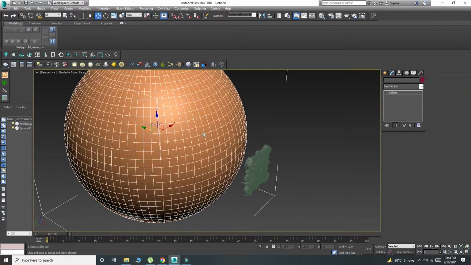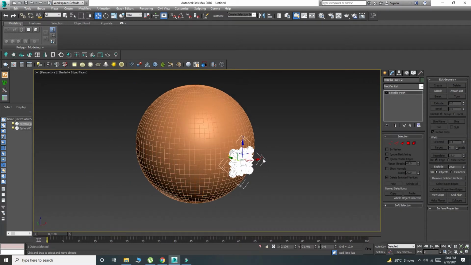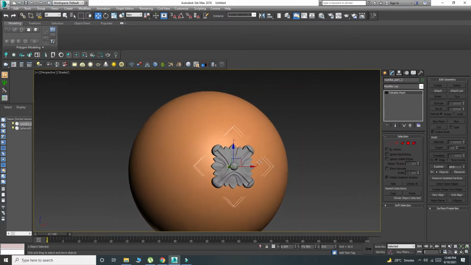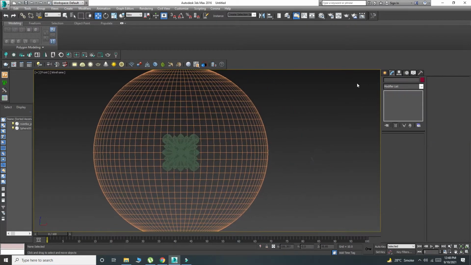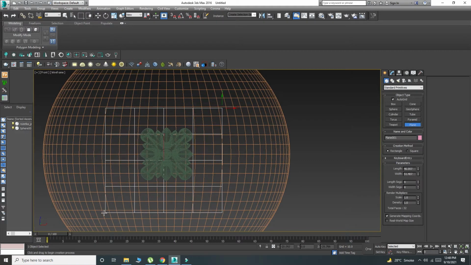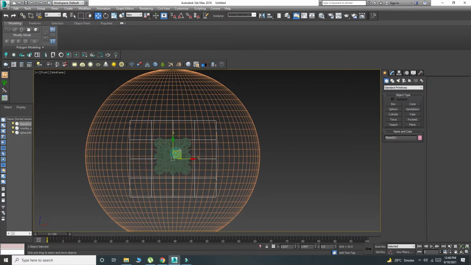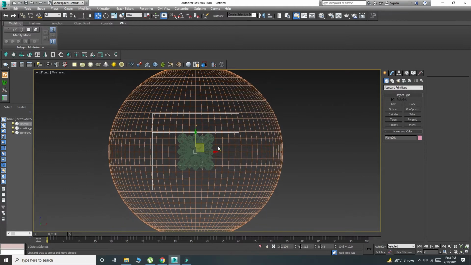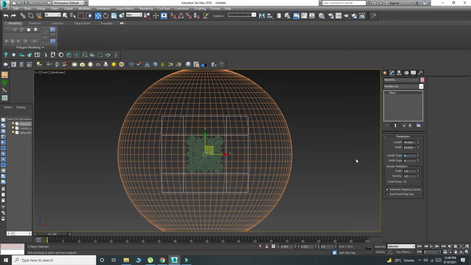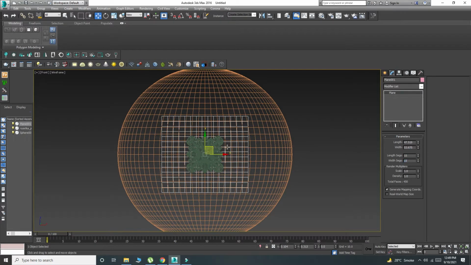Okay, so I have a sphere and I have a mesh. This is a very typical mesh. Let's start the process. Actually, I'm going to make a plane. Align this with the sphere. Then I'm going to add some segments in the plane.